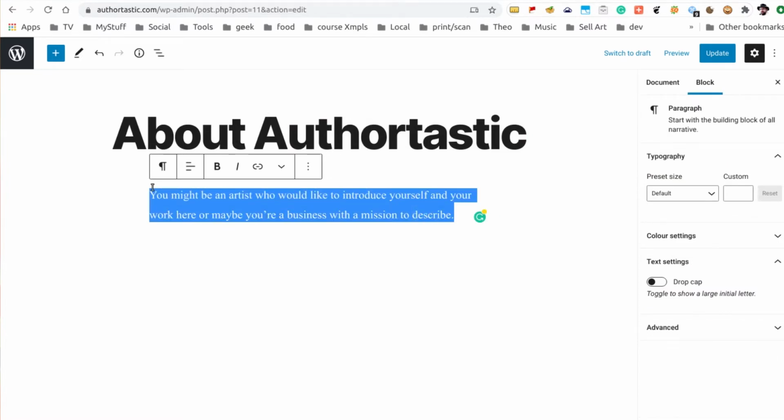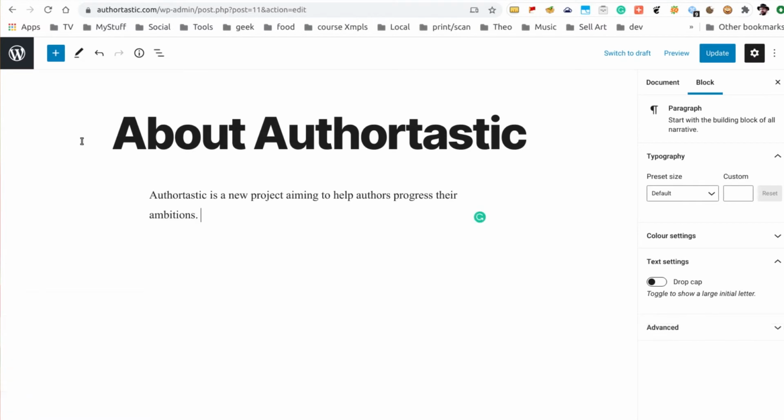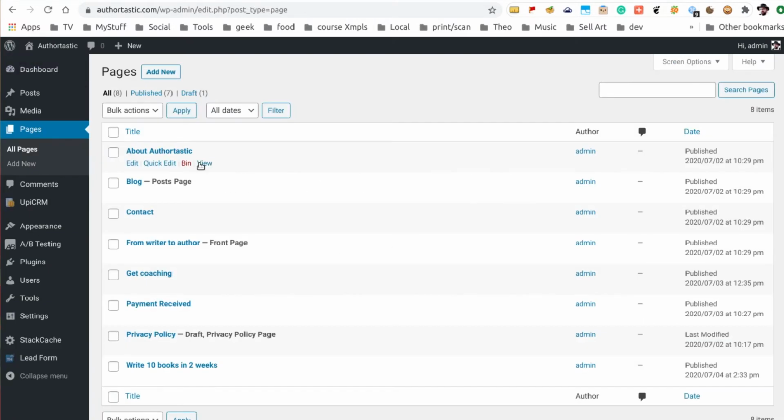Obviously, unlike my quick example, you're going to want to take some time to write a good about page. For information on how to write a good about page, you can check out the AuthorBuzz article, and I'll link to that in the description. Now we've updated our about page and made it look wonderful, we are going to add another important page.